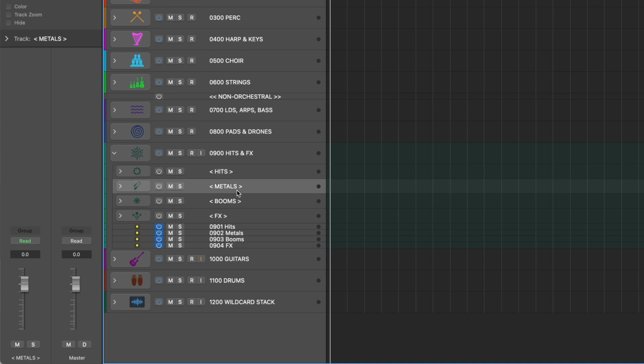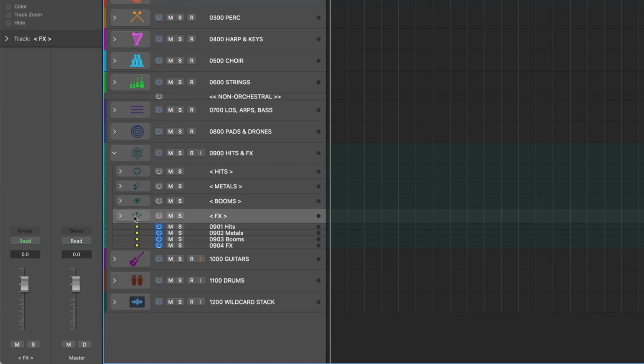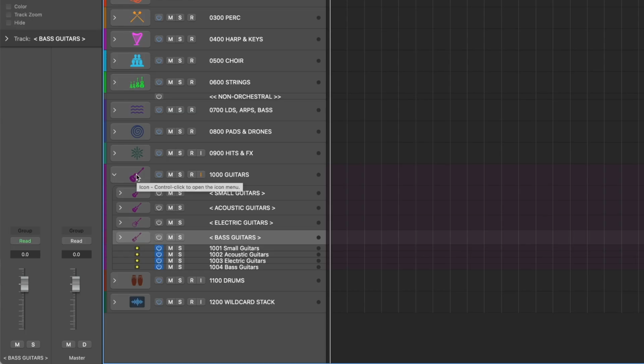I've got metals. This is basically more hits, but with a metallic sound to them. Booms might just be low subsonic impacts or very reverberant booms and such like that. And then effects is kind of reserved for whooshes and risers and more of the sound design type of stuff. Under that, I've got guitars.